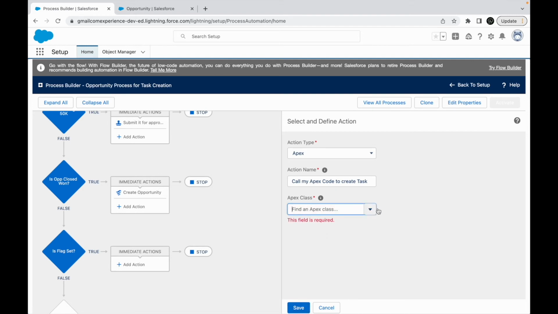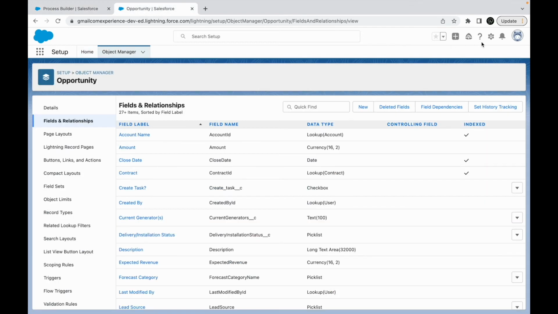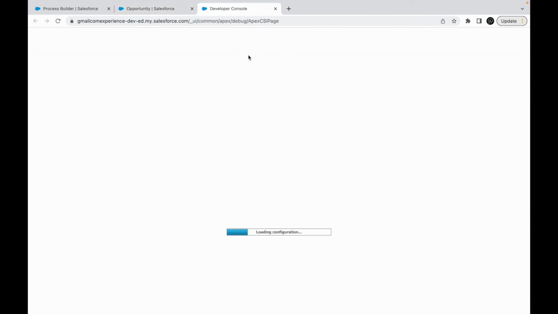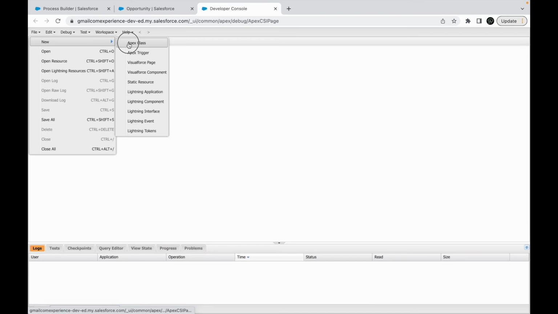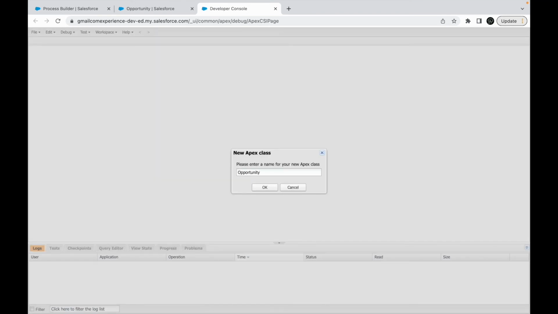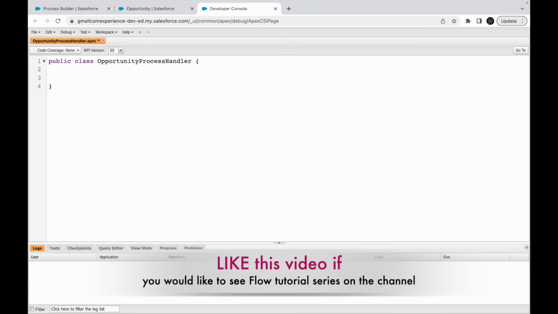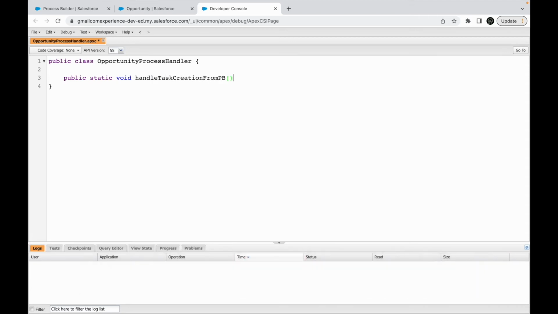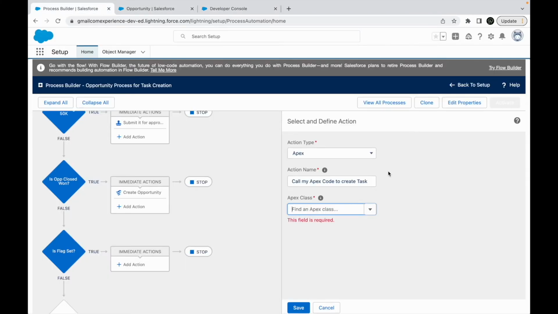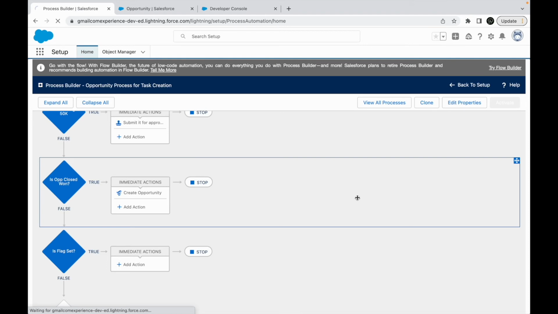Let me just leave this as is. Let's go to the Developer Console. Let's create a new class. I'll call it OpportunityProcessHandler. And here I'll define a method. All right, I'll just save this. So this is a normal Apex class that I've created, but even though I created it, I'll not be able to see it on my Process Builder. Let me refresh this and show it to you.